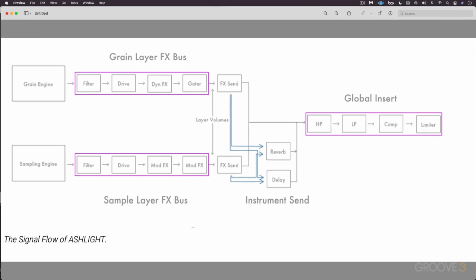So to get an overview of the signal flow, the granular engine has its own insert effects, then an effect send. The sampling page has its 4 internal effects, and then an effect send that meet up at these effects returns. And then we have 4 global insert effects that'll process both of the sounds altogether post all of this other processing.